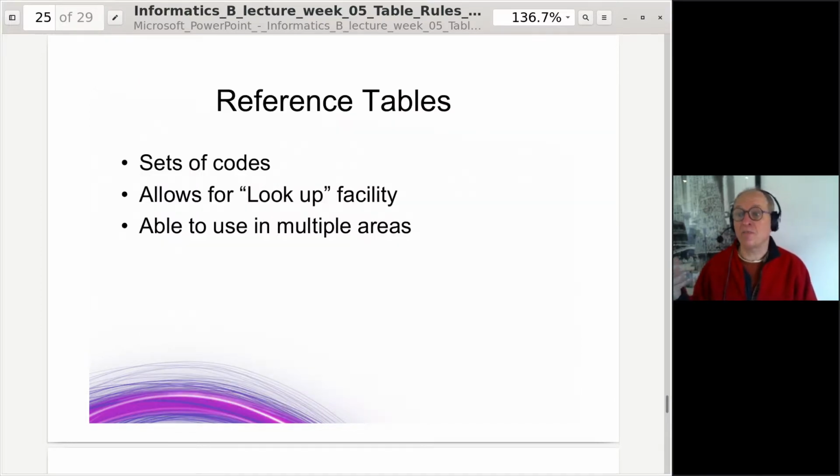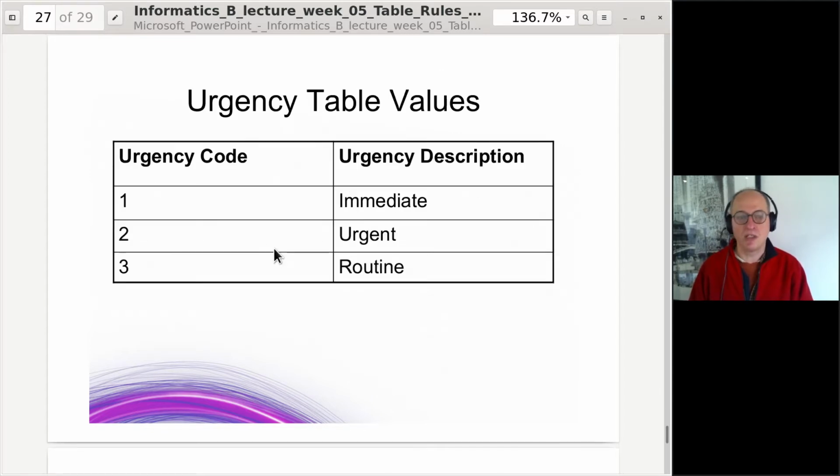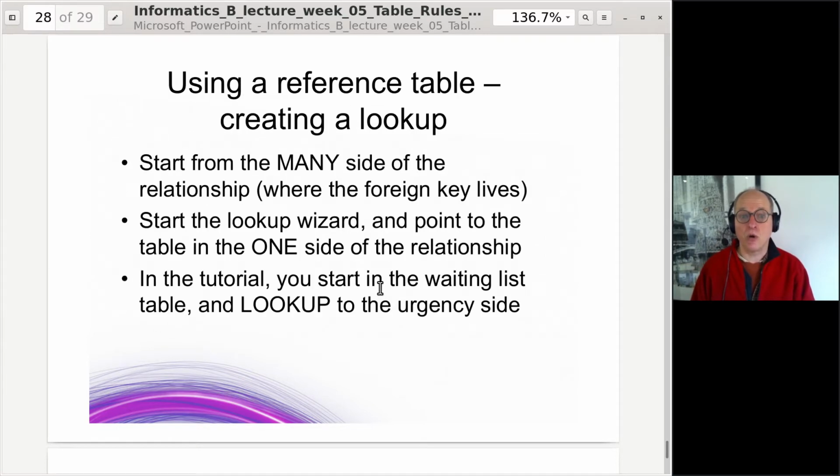Reference tables is a much better way to validate your data. The reference table has got a set of codes, and it allows for a lookup facility. And once you use the lookup, you can only use the data there. The thing about reference tables is you can use them in multiple places. So for example, in our database assignment, the urgency lookup table has this structure: urgency code, urgency description, and you can only put in one of those three values because that's the only thing that's in the table.